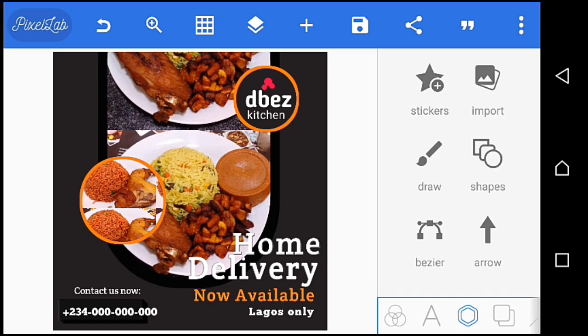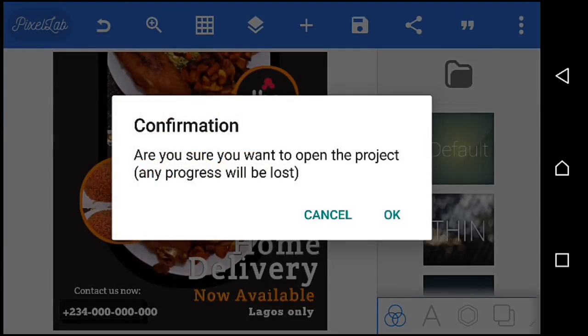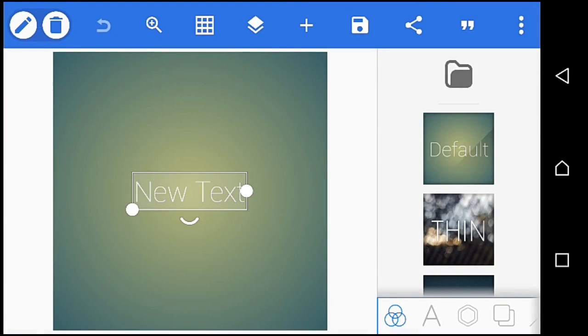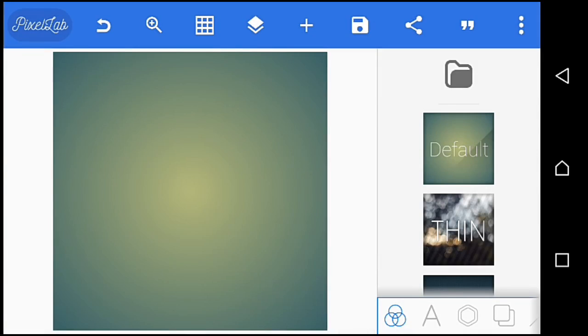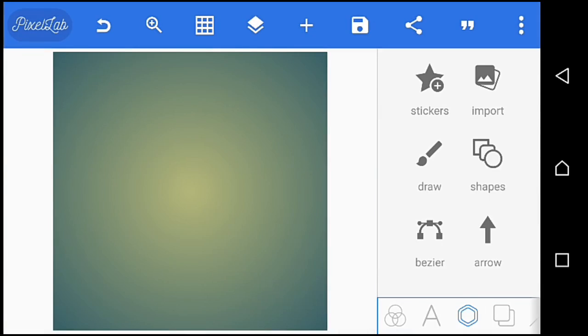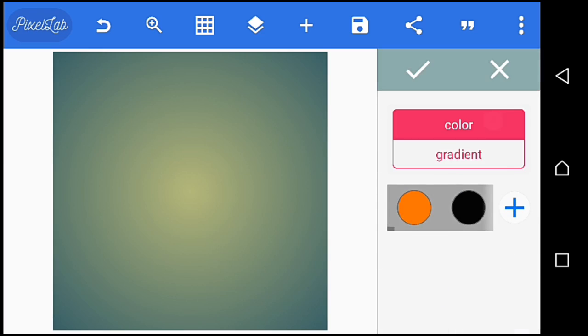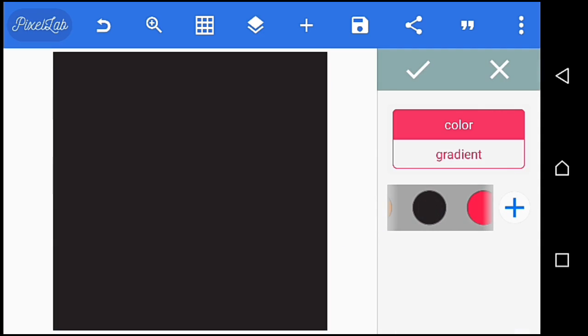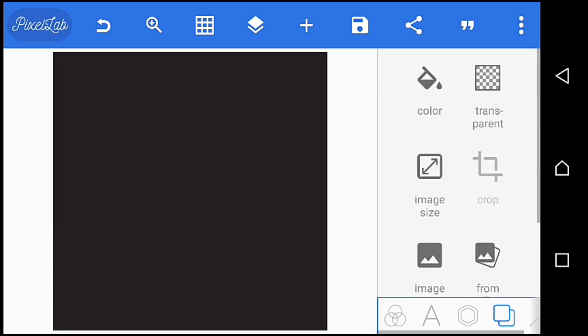So the first thing we do is make sure this is at default, to start our design. So I'm going to delete this text. The first thing is I want to bring in the background, the color I want for the background. Okay, so I'm going to go for something like this, as you can see right on the screen.